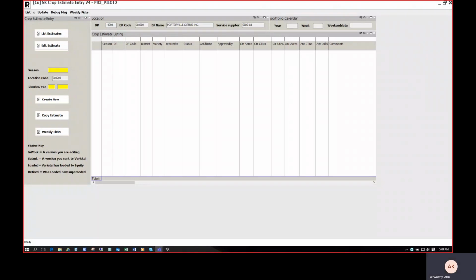This video is an initial look at crop estimate entry. Crop estimate entry is not completed yet, but we want to get it in your hands so we can get your feedback. So I'm going to walk you through how to enter an initial crop estimate and then go back through and edit that crop estimate and then submit it to Varietal.